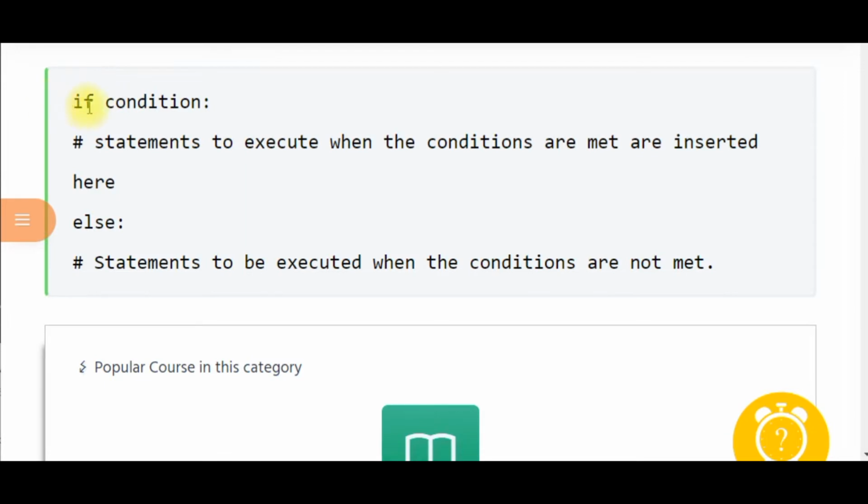You see here, there will be a keyword if, and then there will be a condition. After that condition, there will be a colon, and then there will be a set of statements that will be executed whenever this condition is true. After that, there will be an else command, and there will be a colon, and after the colon with one tab space, there will be another set of instructions that will be executed if the if condition is false. Let's go to the Google Colab IDE.